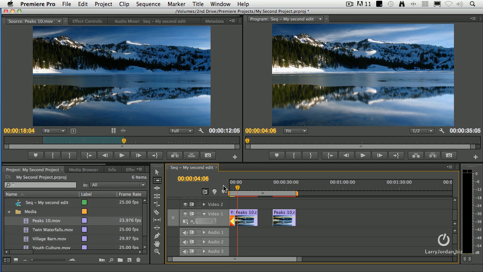What we've just done is we took a clip, we double-clicked it to load it up into the source window, we set an in, we set an out, we then clicked the button to edit it down as an overwrite edit to the timeline, and we are starting to edit.